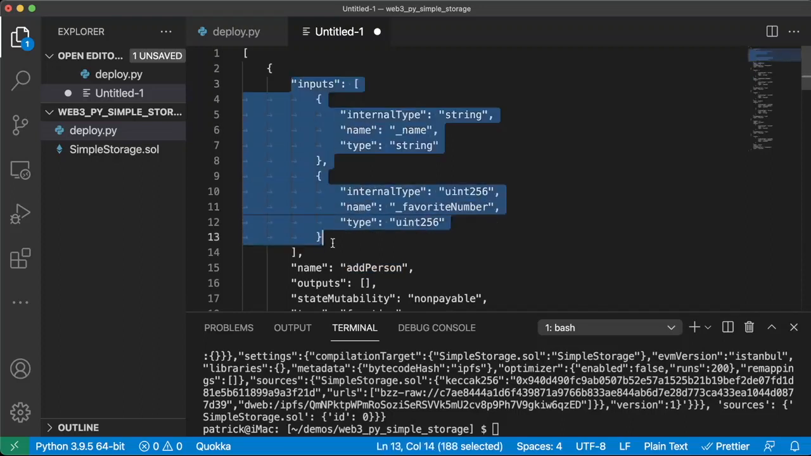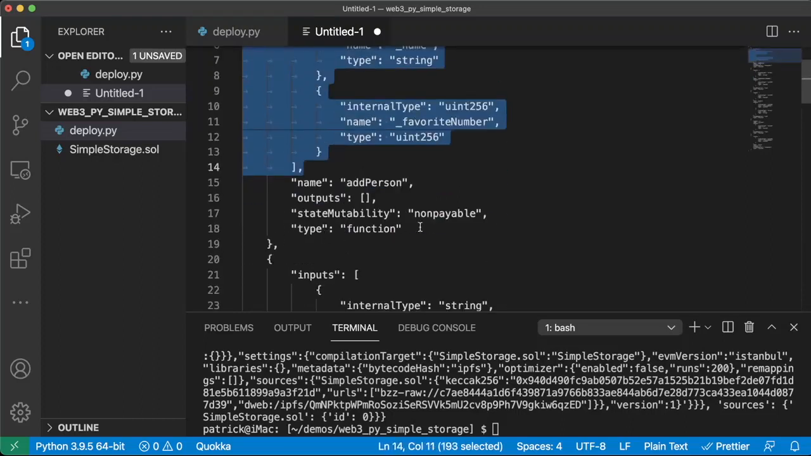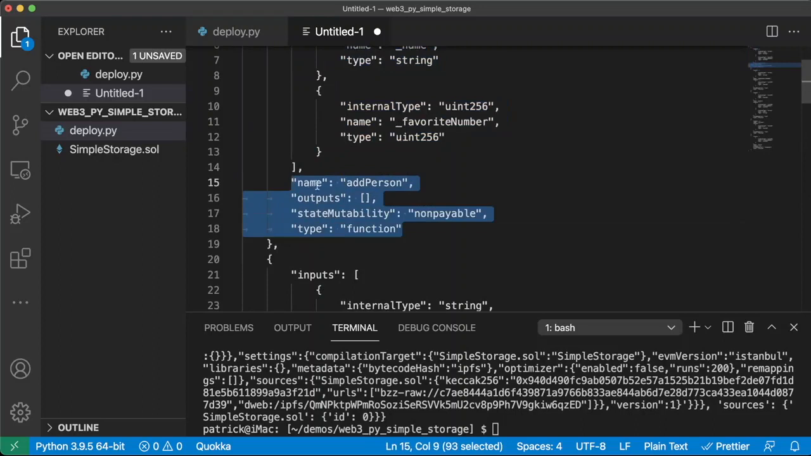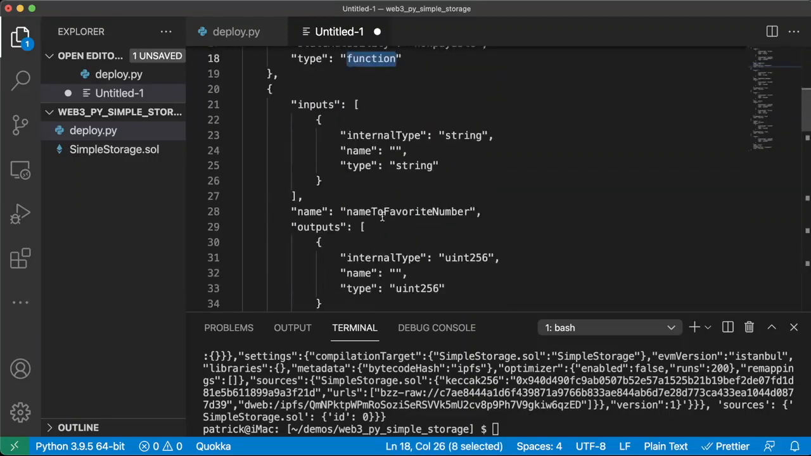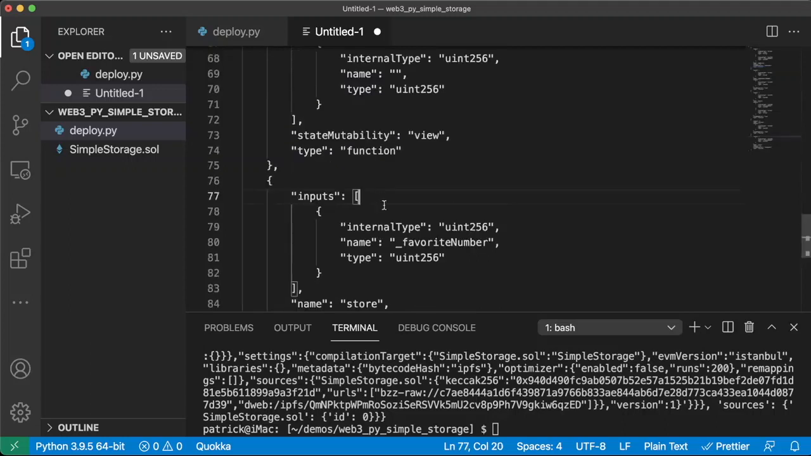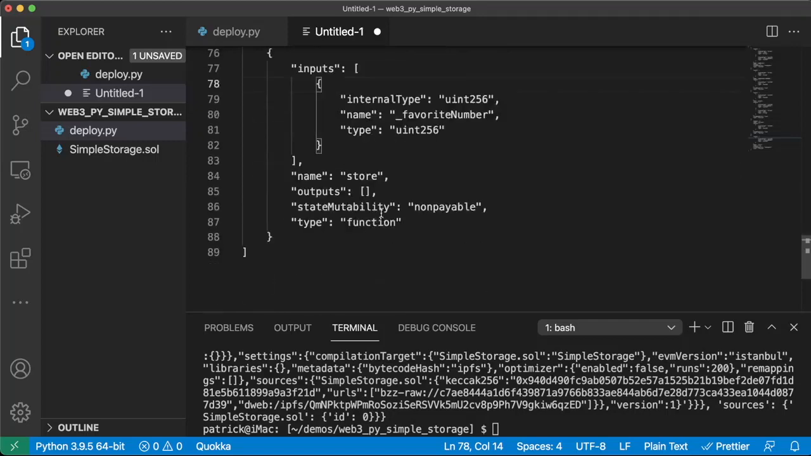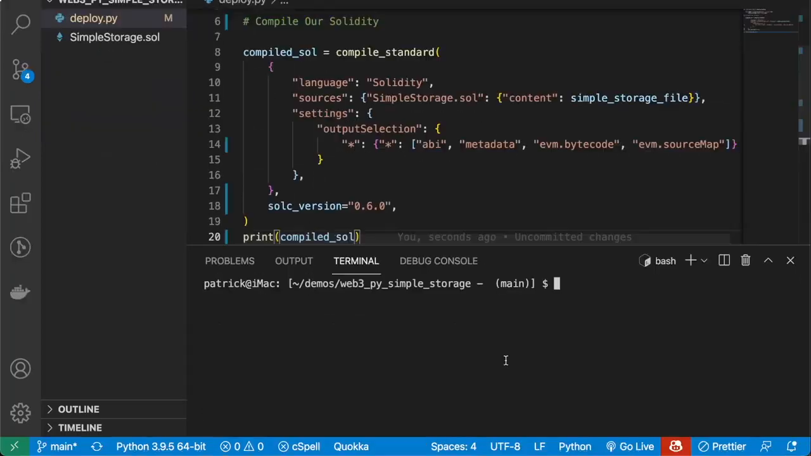So we have this input section for the function, and we have this section that describes what the function is doing. So the name is addPerson, it doesn't have a return type, it's non-payable, and it's a function. And we can see that for pretty much everything in here. This is the lowest digestible way to say, hey, here's where all the functions are, here's what the parameter types are, here's what the return types are going to be, and everything like that. So we're going to close it out for now. This is fantastic. We've now compiled our Solidity.